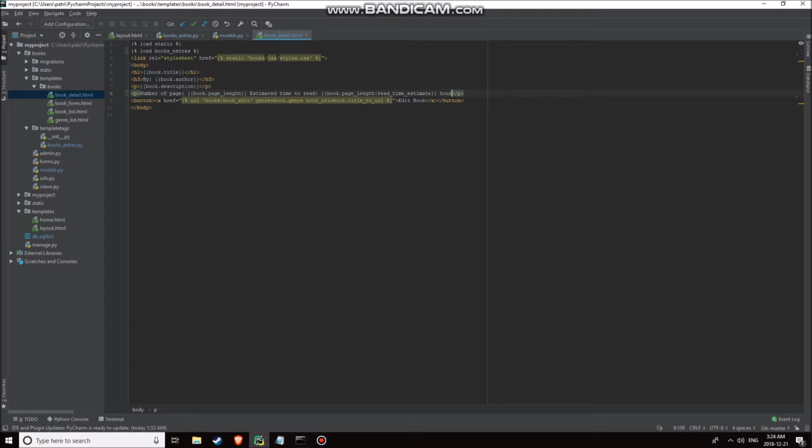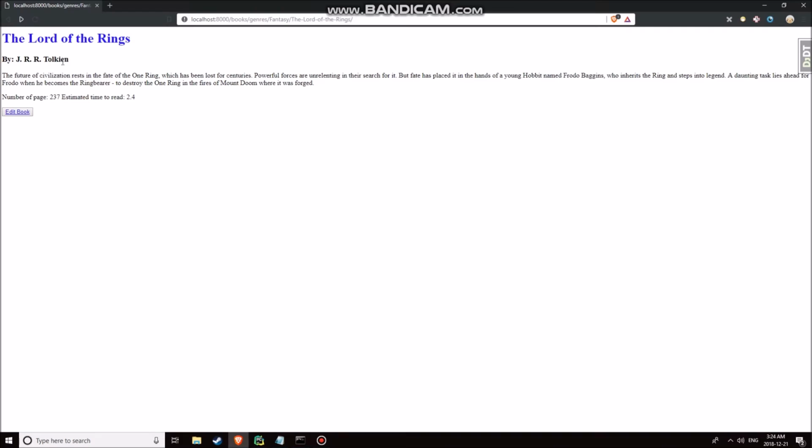And if you remember, we can actually use the pluralize filter. I went over that before. So basically, you can chain filters together. So this is going to take this value, which returns 2.4, pluralize, and it should make it say hours. Oops, I put a space.